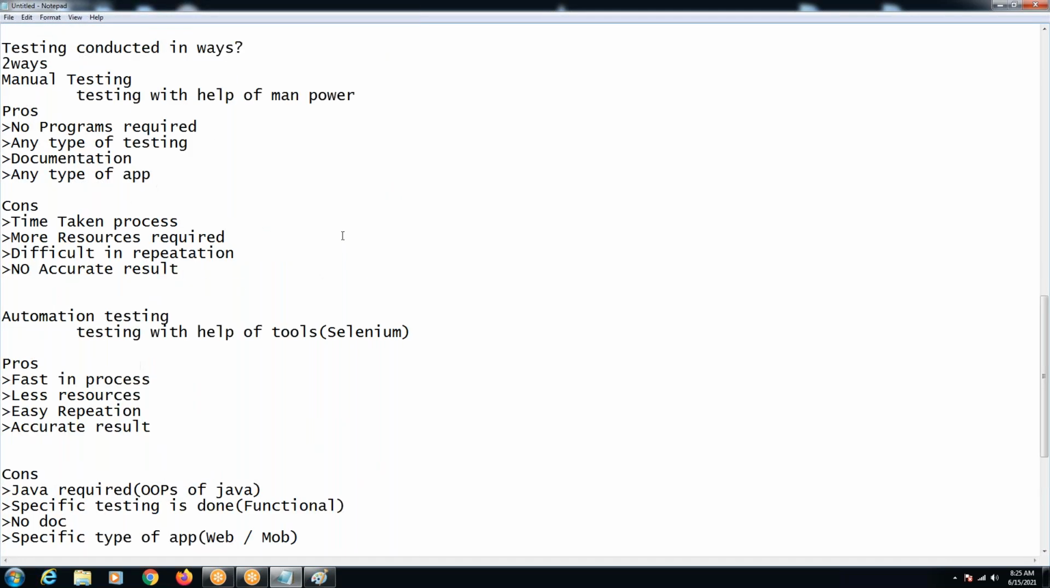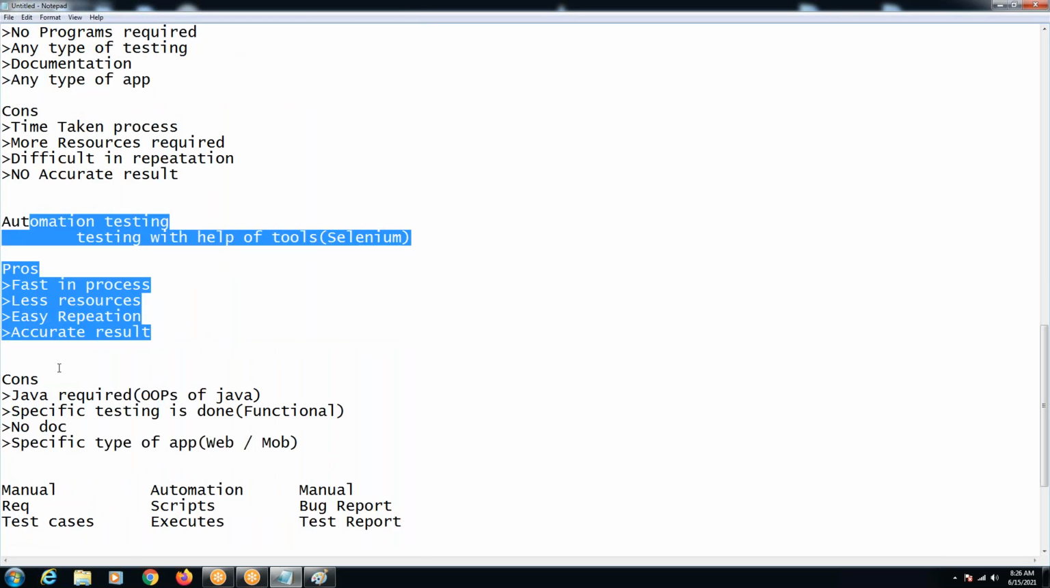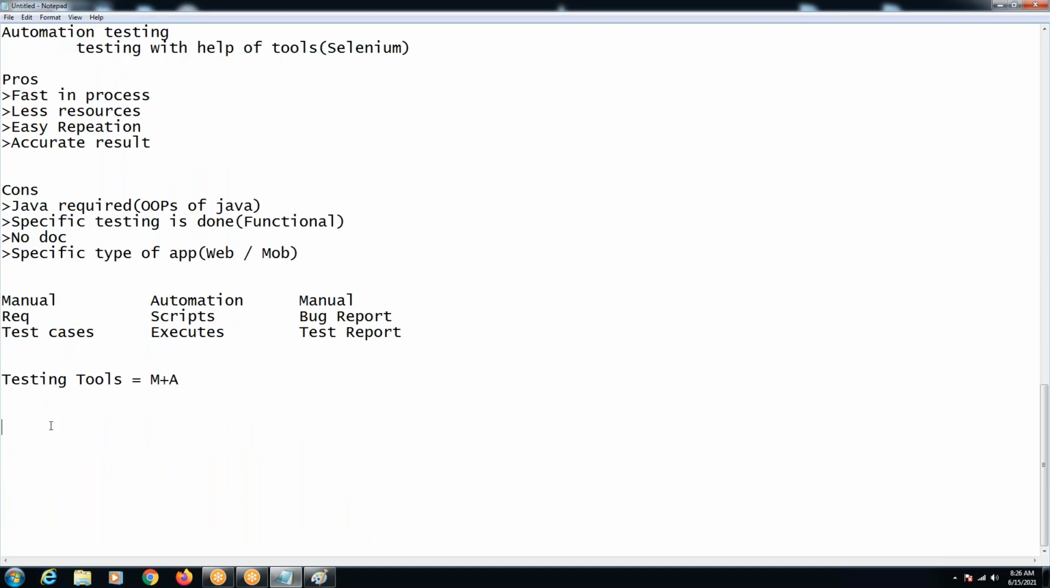Testing is done in two ways, manual or automation. Both have their pros and cons. That is why we have to learn both things. So I'll put up a question to you, right? Try to get some answers when you come tomorrow for me: how many types of tools are there? Use your browsing skills.